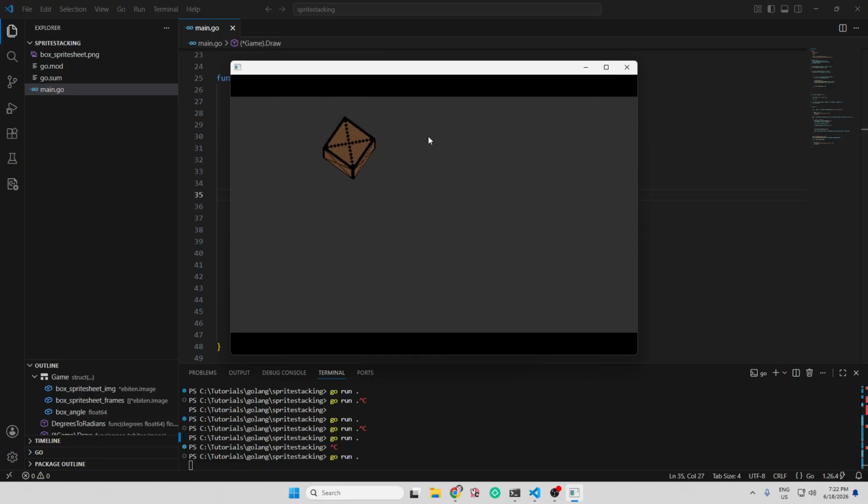So this technique is very powerful, and I'm definitely planning to use it in upcoming games I make. So yeah, stay tuned for that.